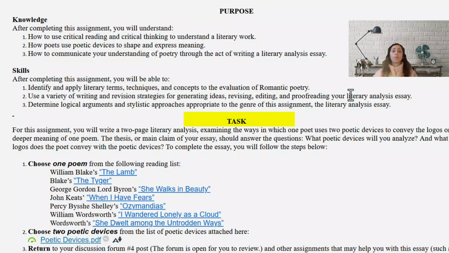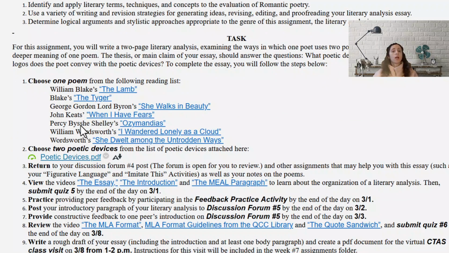So for this assignment, you'll write a 2-page literary analysis, examining the ways in which one poet uses 2 poetic devices to convey the logos, or deeper meaning, of one poem. The thesis or main claim of your essay should answer the questions: what poetic devices will you analyze, and what logos or deeper meaning does the poet convey with the poetic devices? To complete the essay, you will follow these 12 steps below. And here is a detailed outline of what those steps are.